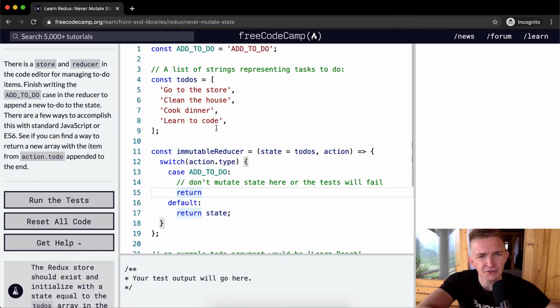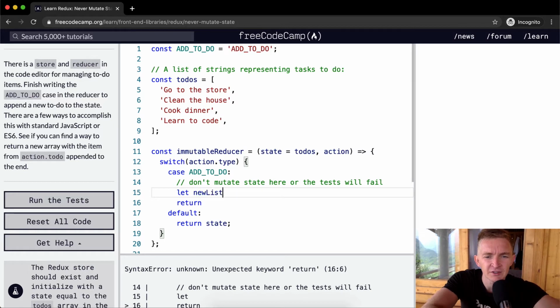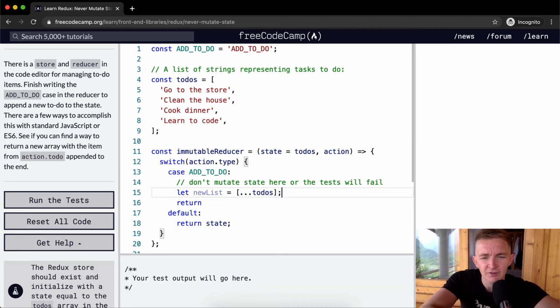Okay, so we've got our to-dos here. Our default state is the to-dos, and so what we want to do is pass in a new variable. There are a few ways to accomplish this. With standard JavaScript or ES6, see if you can find a way to return a new array with the item from action.todo appended to the end. Okay, so I think what we could say is let newList equal to-dos. I can't remember what that operator is, but newList is now to-dos, and then we can say newList dot, what do we want to do?